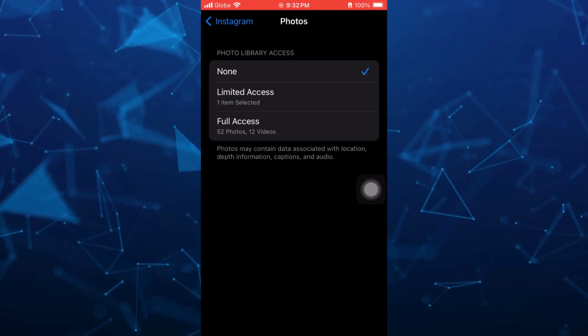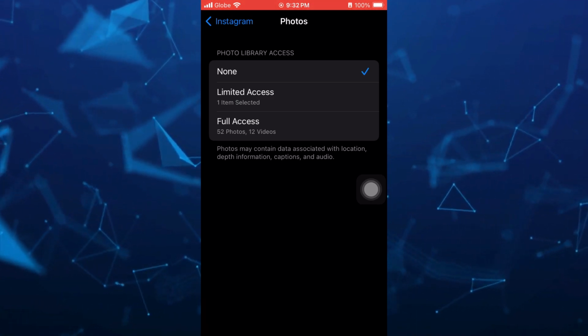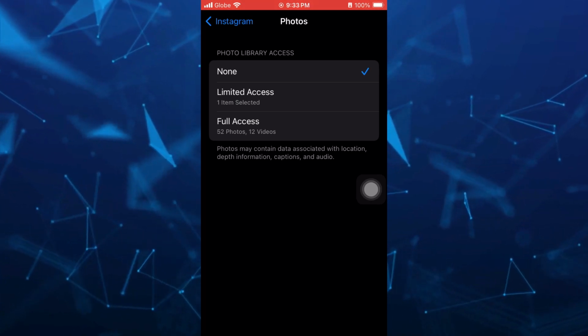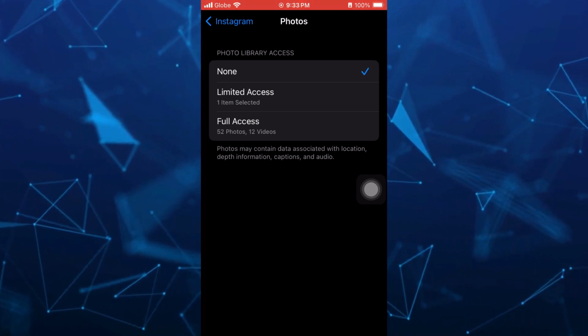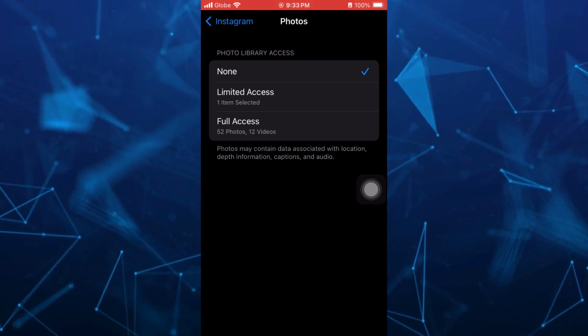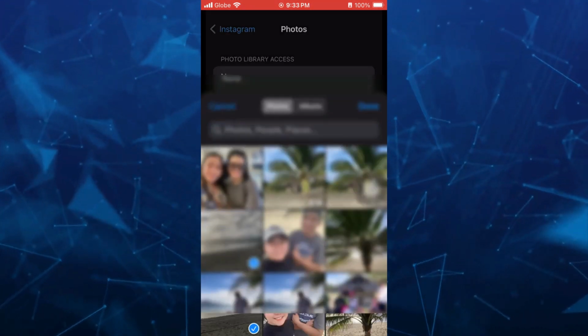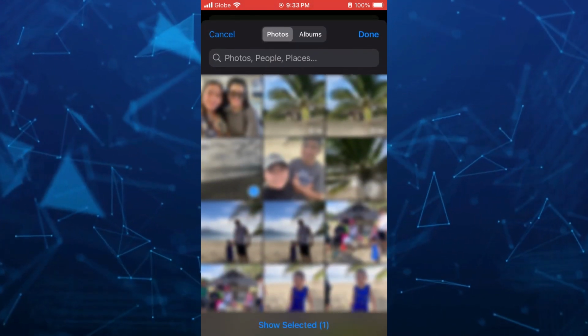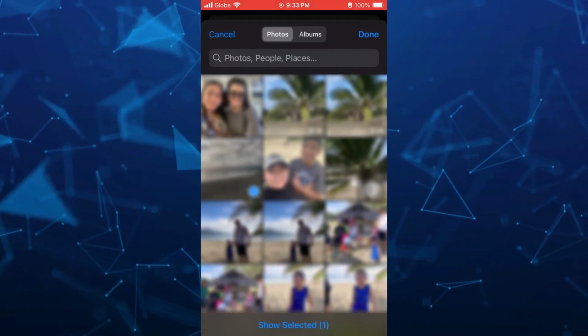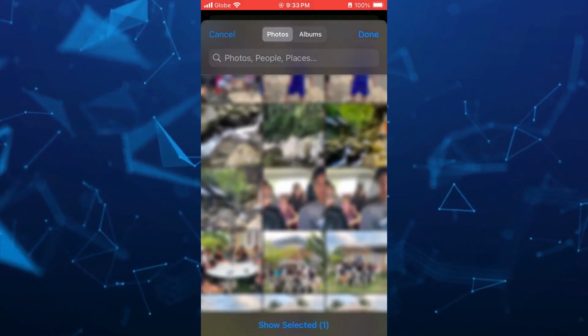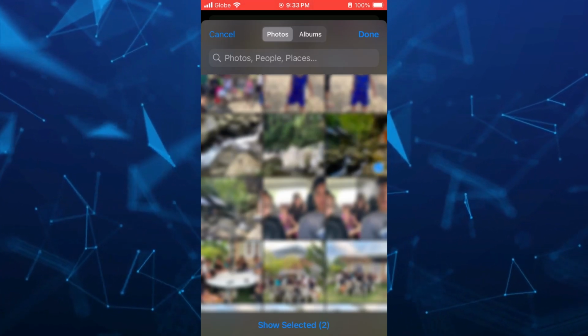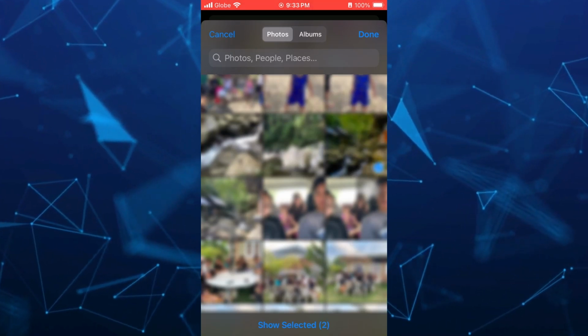So for example, if you're going to tap on the limited access, basically you just have to select any of the photos that you want to give access to your Instagram. For example, here I'm going to select two photos. So just right here. All right, then tap on done at the top right.